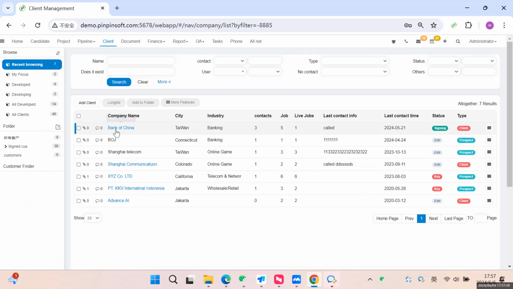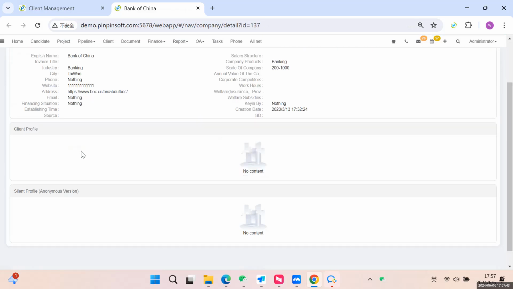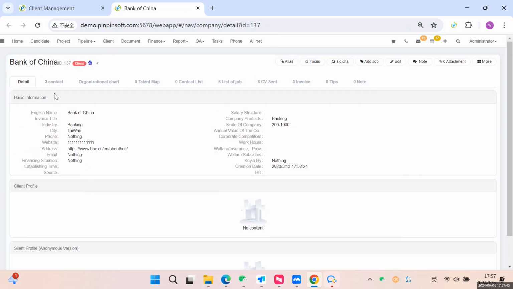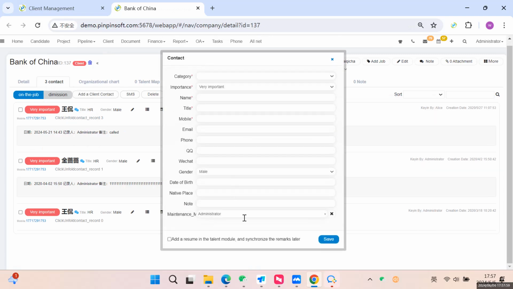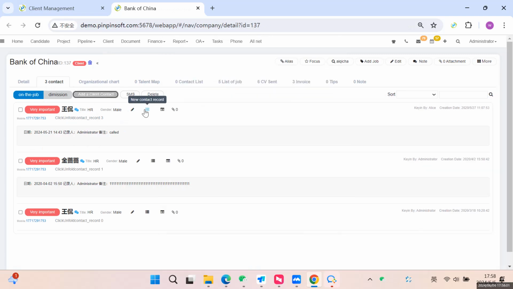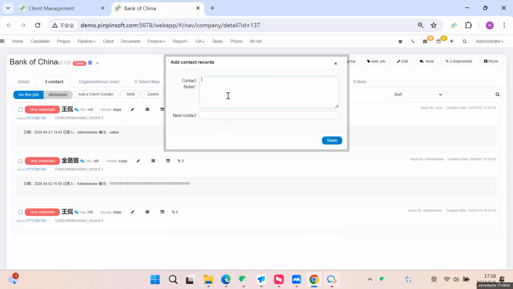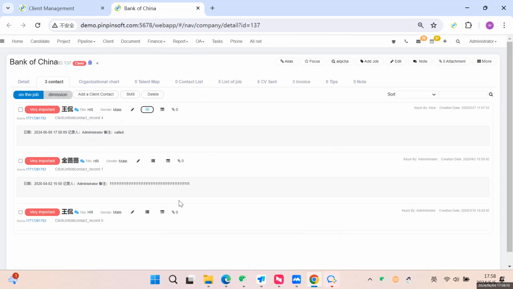Okay. I click the Bank of China so I can see the information of this client. Here is contact. If you have some connected client contacts, you can add them here. If you have made some phone calls or sent emails to some contact, you can make notes here.